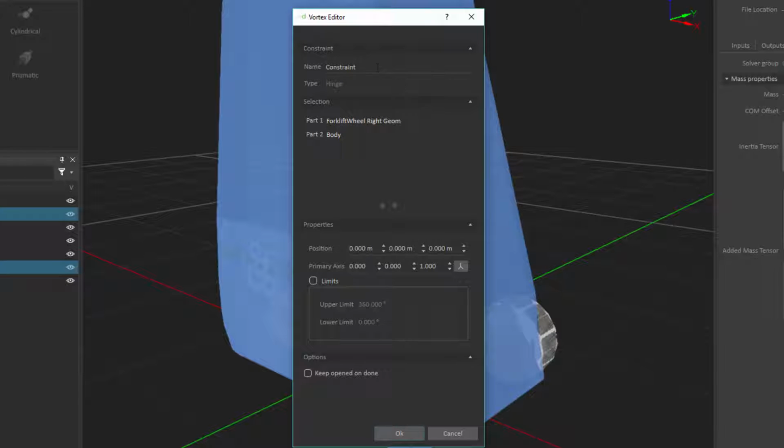And so the very first thing that we can do is specify what would be the name of this constraint. Of course, you can always leave it as constraint, but as you start to create multiple of these constraints in the system, it's better to give them good names. So I'm going to come in here and say that this is the right wheel constraint. We can see the type is hinge, and that was determined by what I clicked on in the toolbox. And then the two parts that I selected, part one and part two, are reflective of what I had selected here inside of the tree.